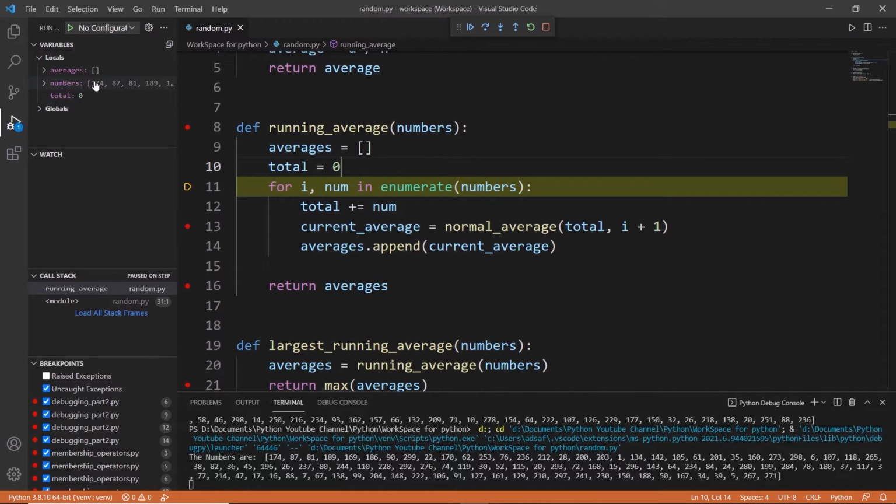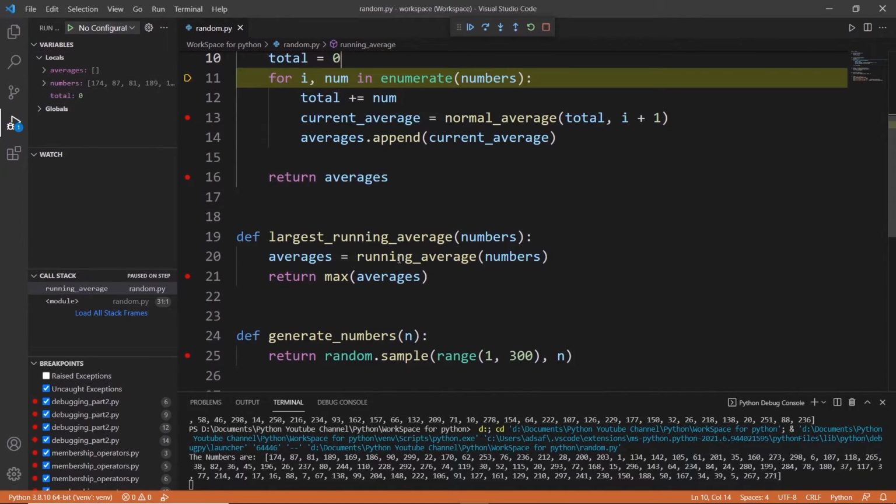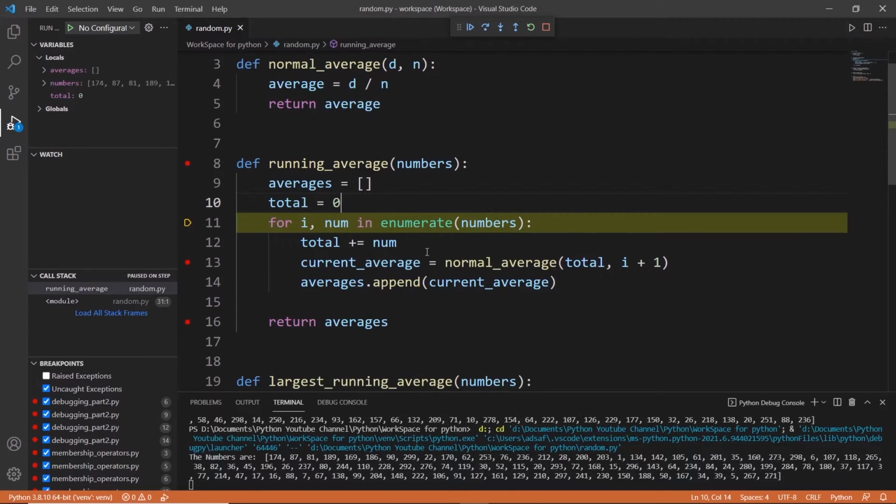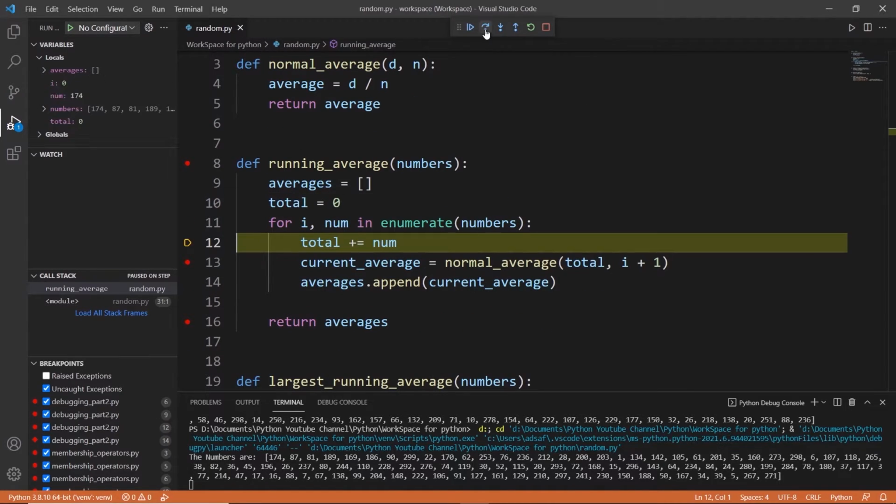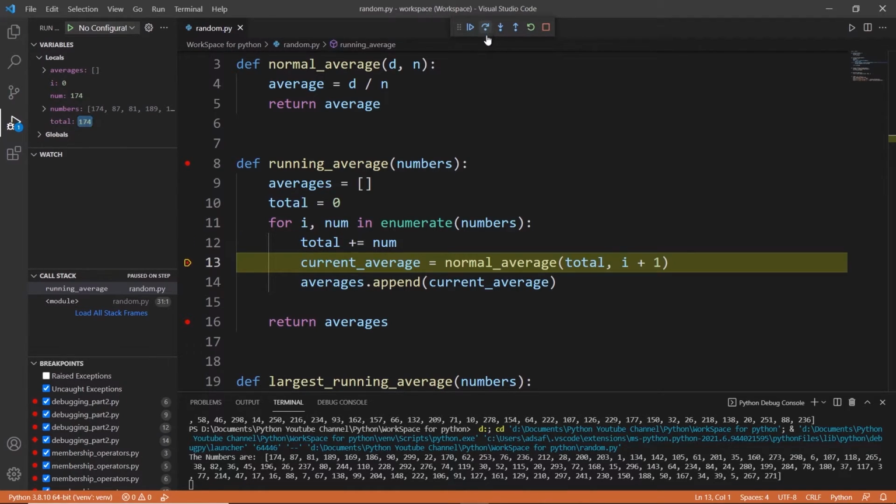Now you can see on the left hand side on the variables panel that our total has also been executed. This way it is going to execute the full program one by one, and it is going to show you all the variables that are being executed one by one onto your variables panel. So it's like that. Now if I step over again, you can see it has gone inside the for loop, and you can directly step over one by one. And now you can see that right now we are in the normal average.